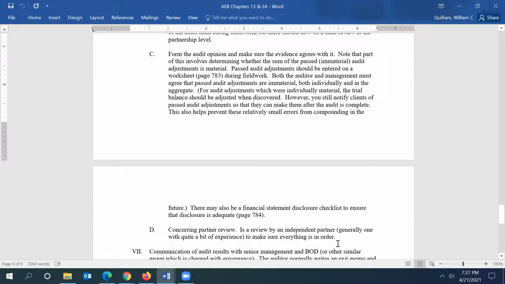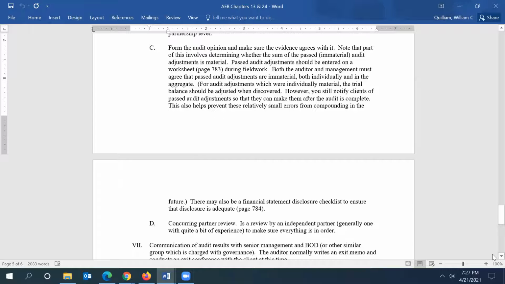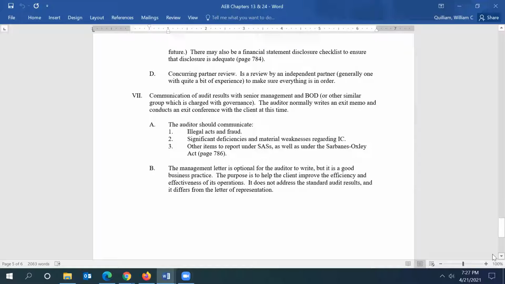Then, a concurring partner review. And that's a review by an independent partner, generally one with quite a bit of experience, to make sure everything's in order. So another partner, shall we say, audits the audit before it goes out.